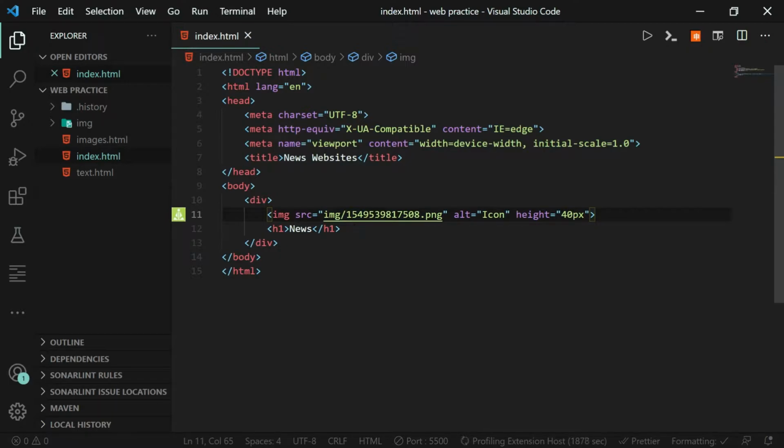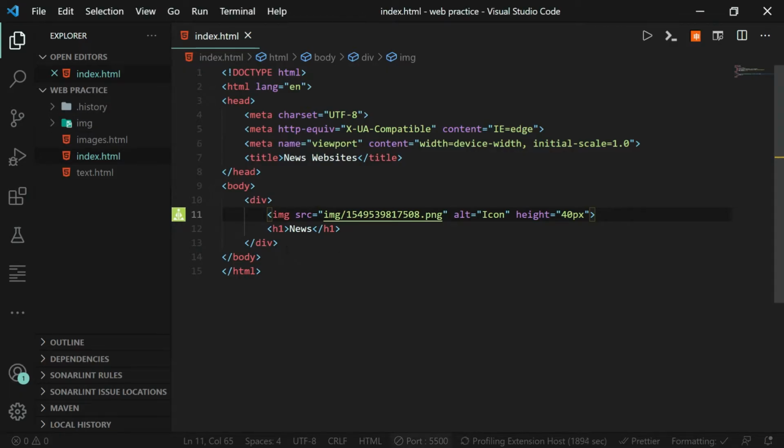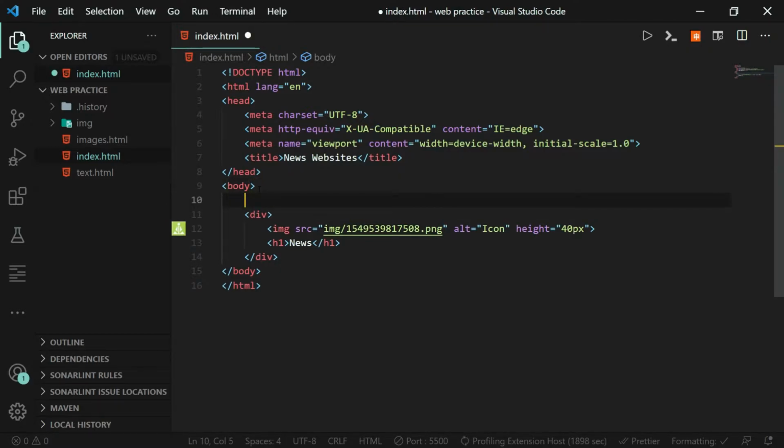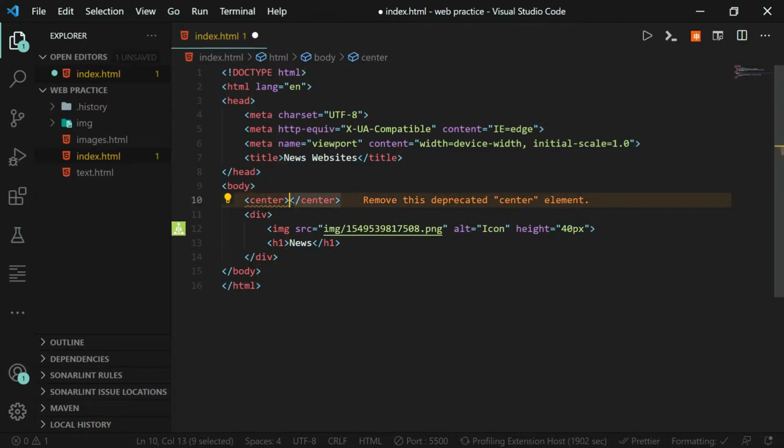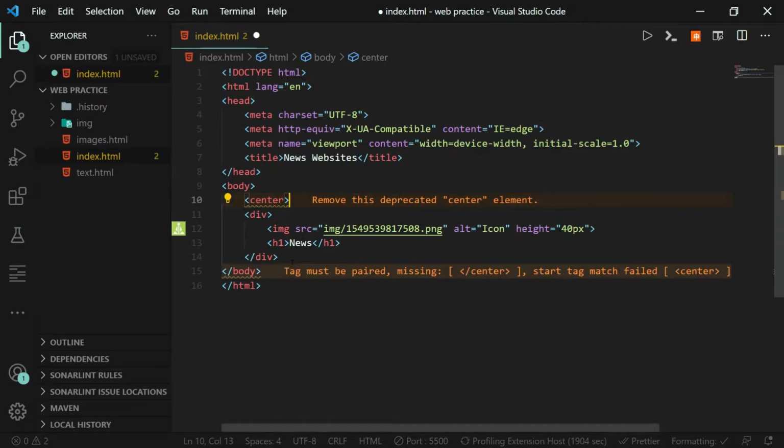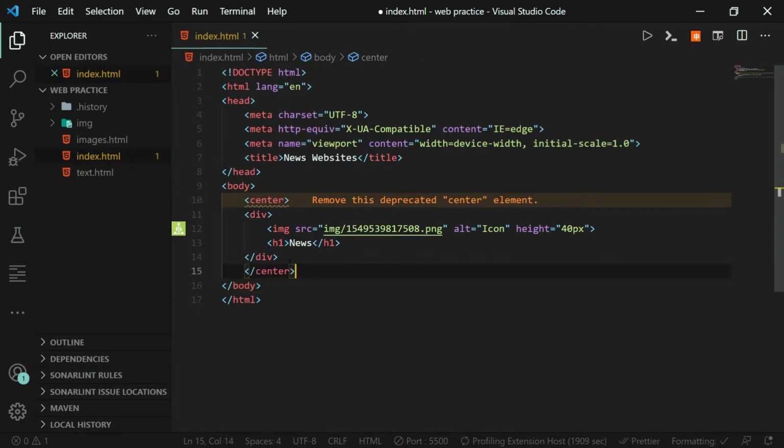Let's see how it looks. Let's go live. So here it is. Let's get it in the center. Center tag. It will give errors, but let's just ignore it. We have it here.